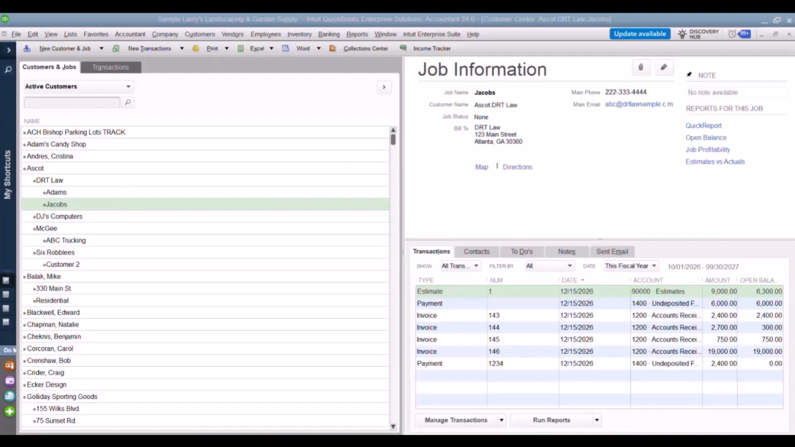Okay, so here we are with an example of a misapplied payment. We have some sample data, a situation where a payment was applied to the incorrect invoice. The payment in question is this $2,400 payment here. Okay, we can see the payment.